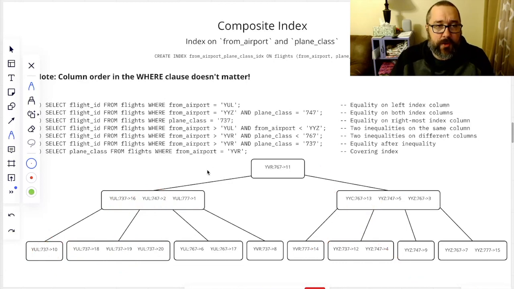All right, let's move on to our second example. This is where we have equality on both index columns. So we're going to do select flight ID from flights, where from airport, the first column, is YYZ, and plane class, the second column, is 747. So again, we go to our root node and we see YVR is the first key in that node and the only key in that node.